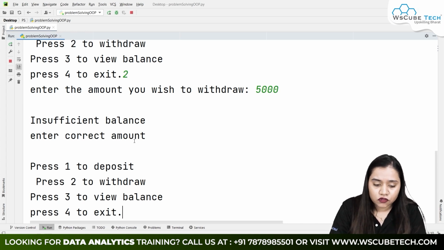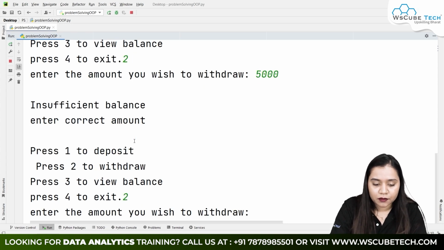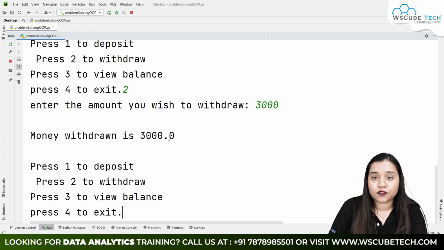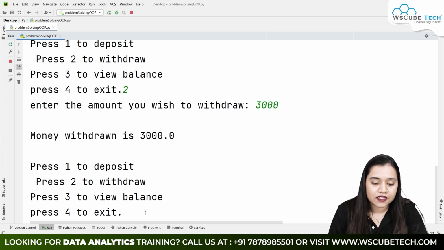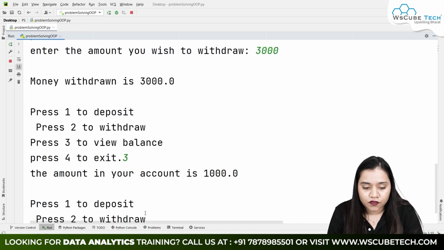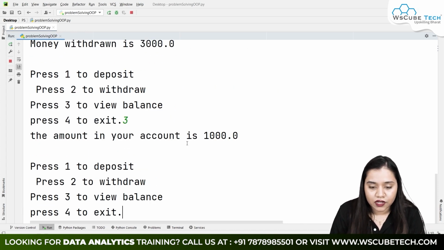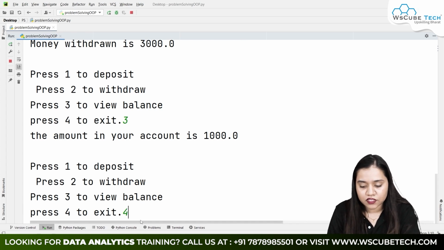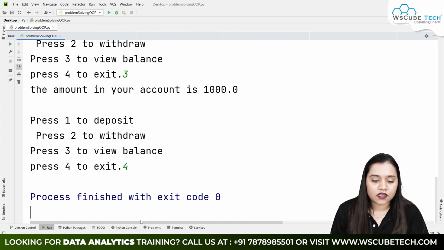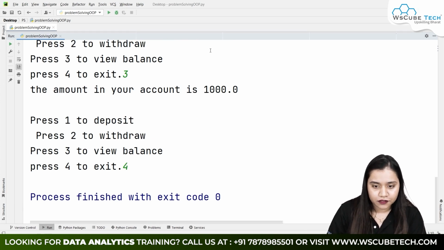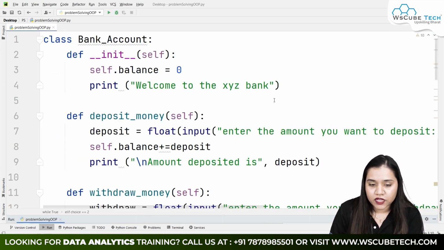So let's try to withdraw some money like this. I'll be writing the second one and here I'll be writing 3,000, which is now sufficient. So money withdrawn is 3,000. Previously we were having 4,000, now it's 3,000. Let's check if our balance says 1,000 or not. If I run this, it says the amount in your account is 1,000, which is correct. Lastly, let's press 4 and exit it. As I press 4 and exit, this is how our break statement works and our loop stops over here. So I hope you guys have no doubts and no questions in this question.